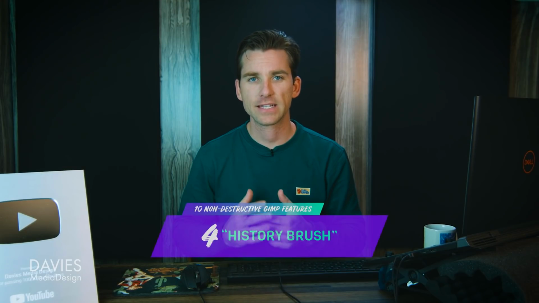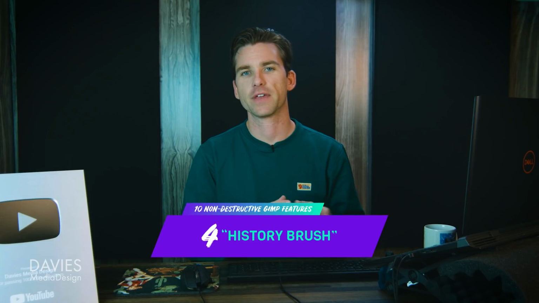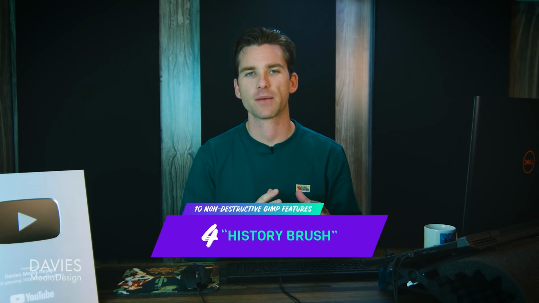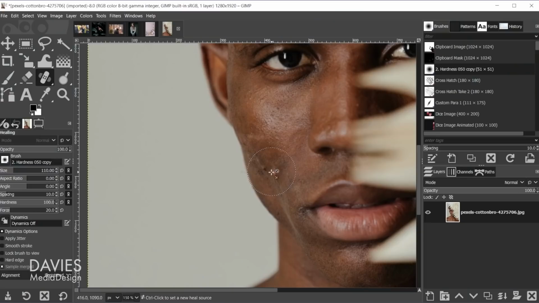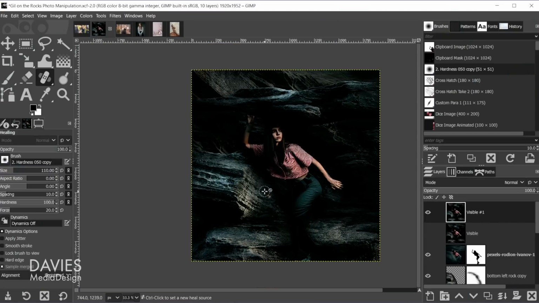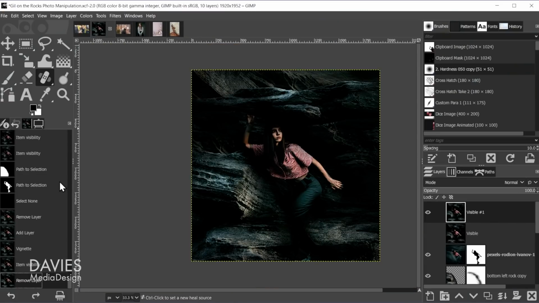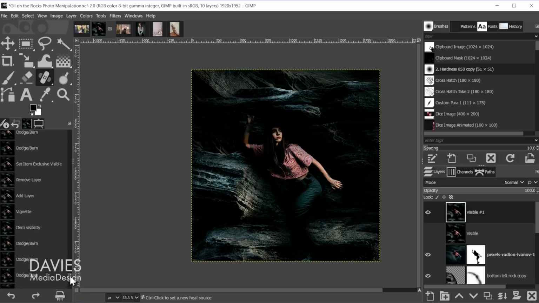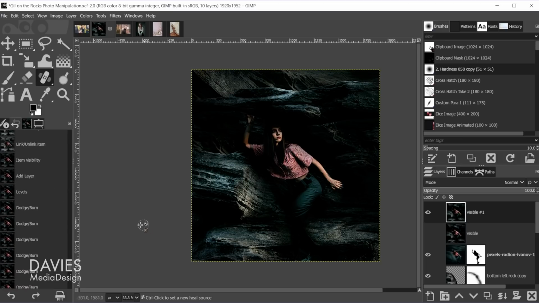Non-destructive feature number 4 found in GIMP is going to be the history brush. This isn't actually called the history brush, that's what they call it in Photoshop. This is just a method in GIMP you can use to emulate that history brush. To demonstrate this, I'll come back over to my photo manipulation composition, and I'll come over here to my undo history tab.